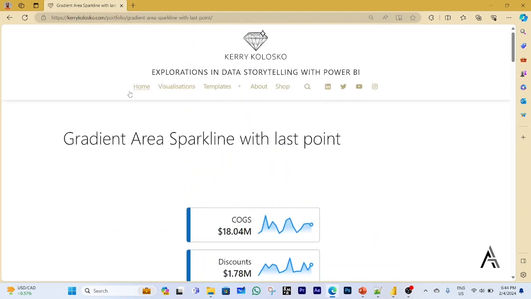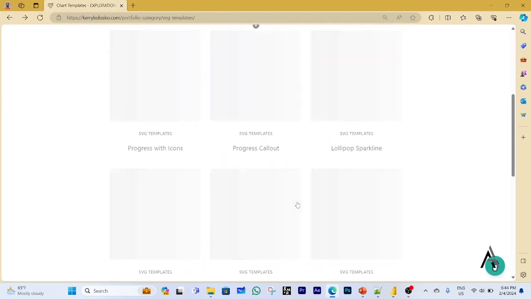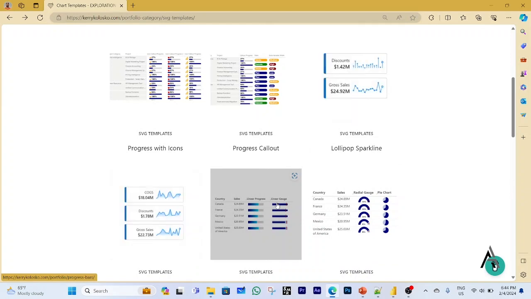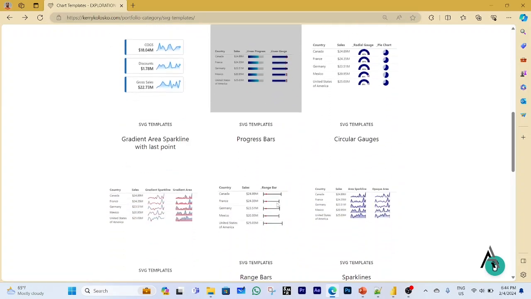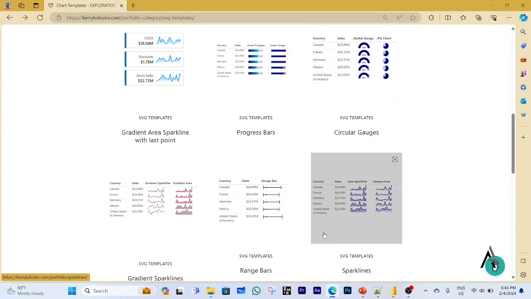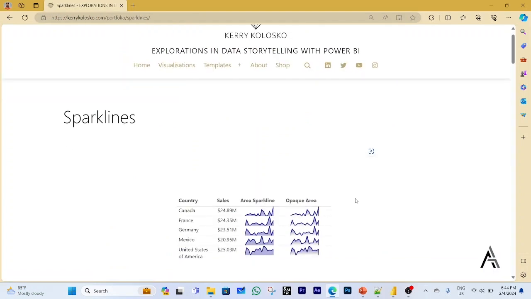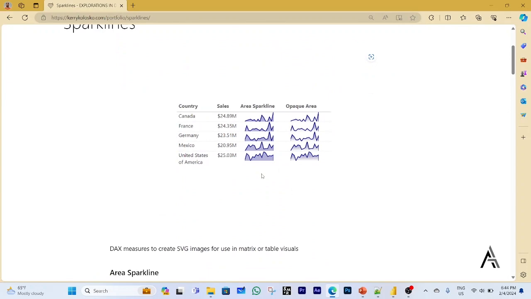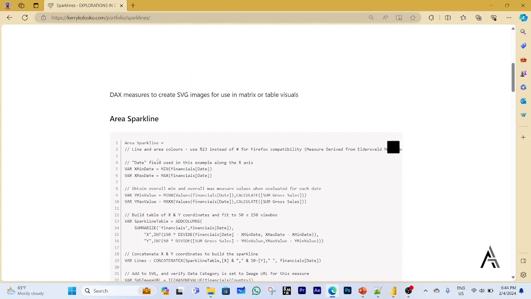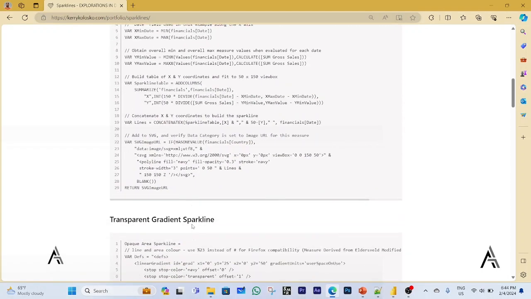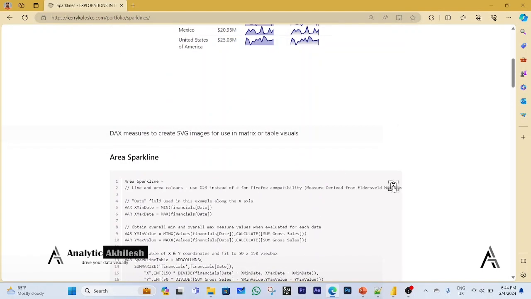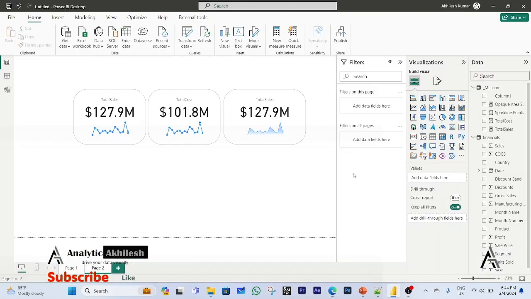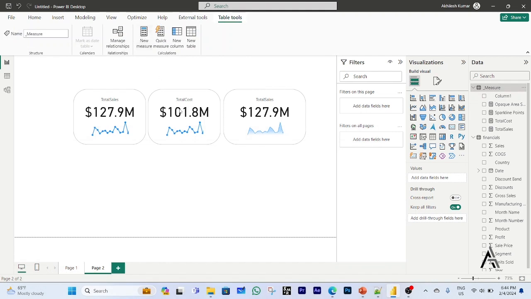Now I want to have another, like this. So I want to have an area sparkline or opaque area sparkline. The area sparkline code is here. So just copy this one and go to Power BI desktop and create a measure.